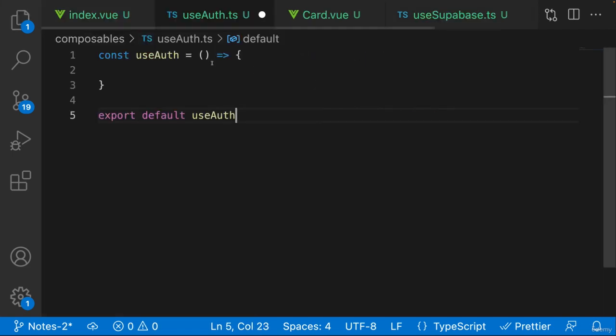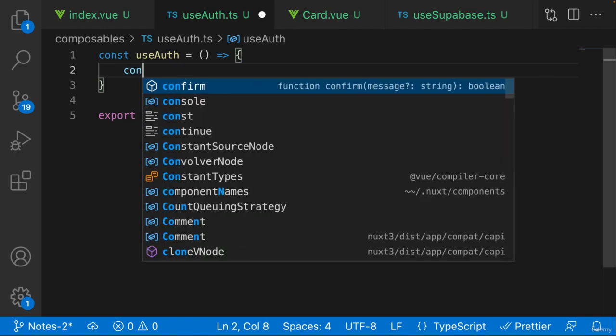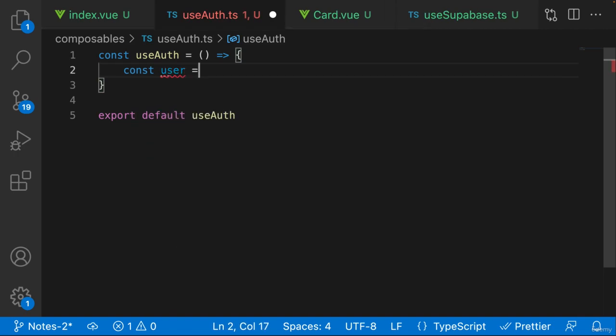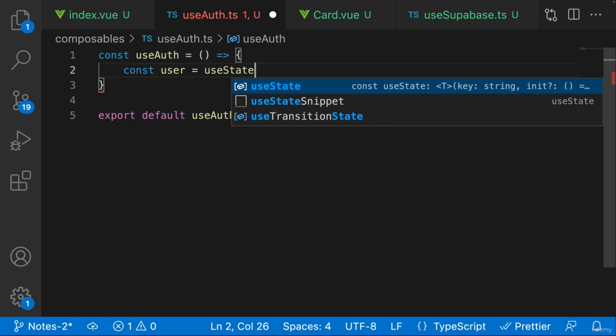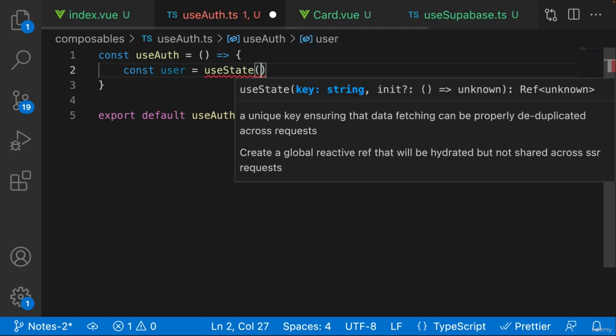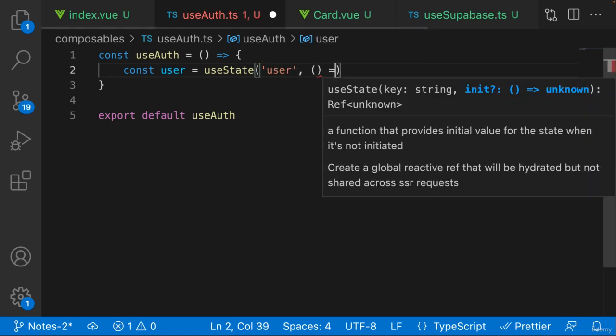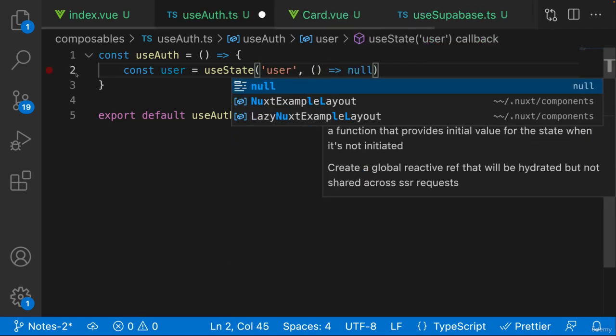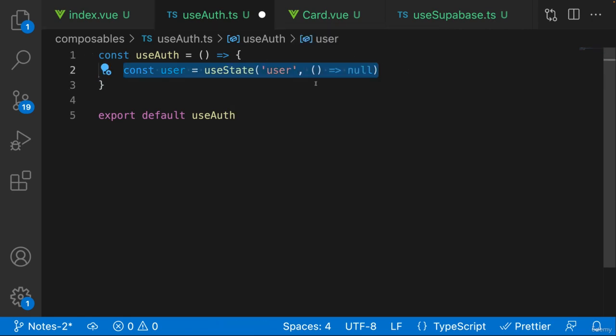In here, we're going to have multiple things. We're going to have a piece of state, and this is going to be the user that we are logged in as. So over here, I'm going to say const user, and I'm going to say that this is going to be useState. Remember, we're not going to use ref or reactive in composables just because of data leaks. I'm going to call this user. And for now, we're going to have a function that's just going to return null. So initially, this is going to be our user.